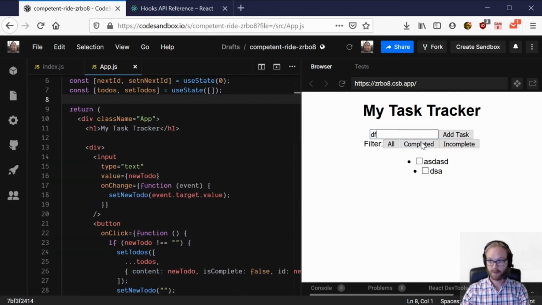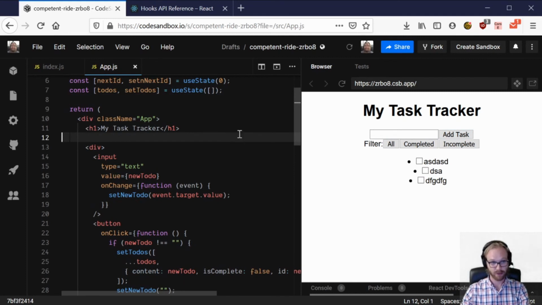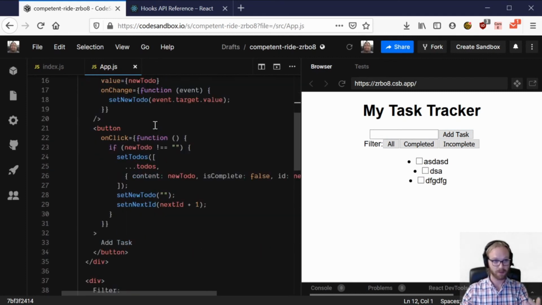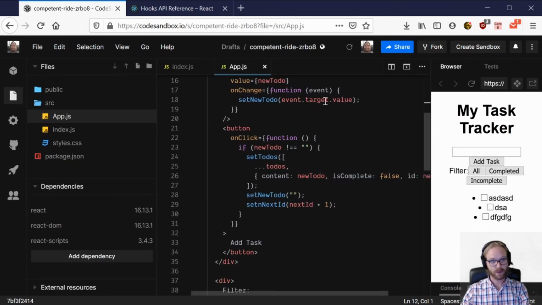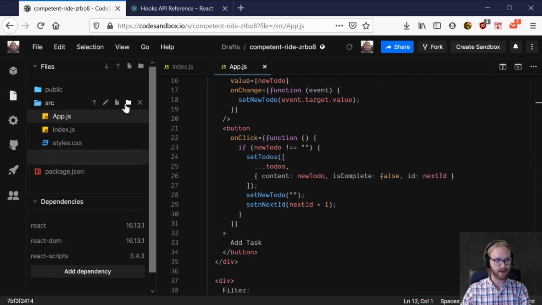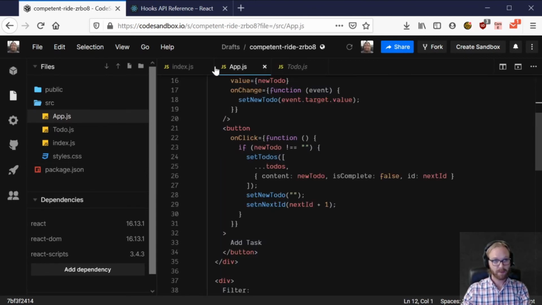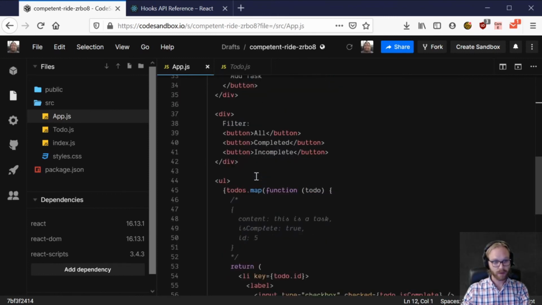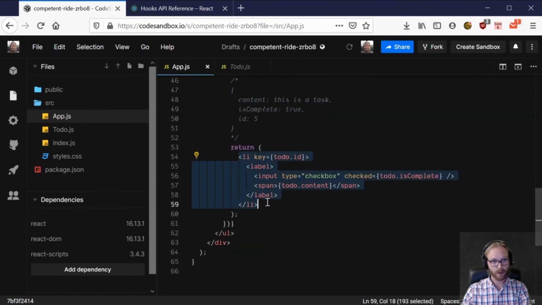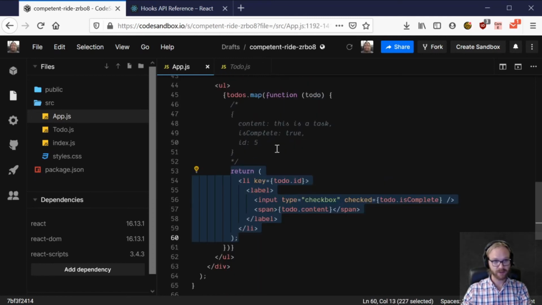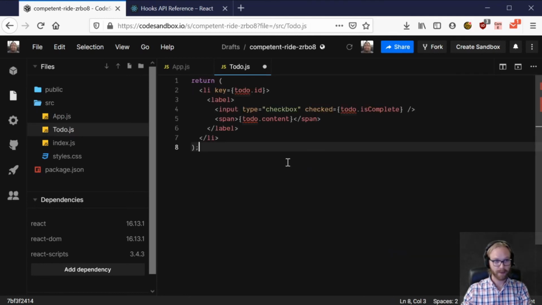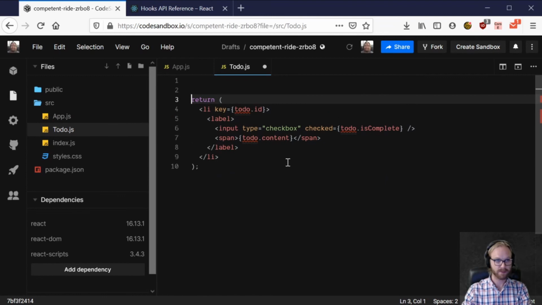Which, now that we have basic adding of tasks, I can kind of show you a good way to compartmentalize that. So let's go in here, let's go into our source. I'm going to close out the preview real quick, and I'm going to create a new file, and I'm going to call this todo.js. Then I come back into our app. I'm going to scroll down here, and I'm going to copy this entire return section. I'm going to paste in here, and it will give some little red squiggles, but that's fine.